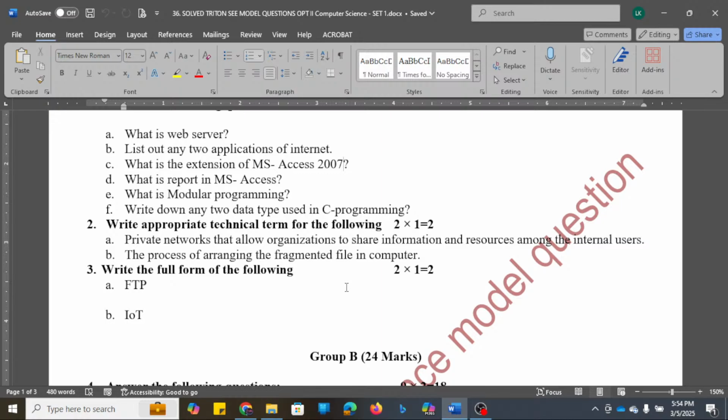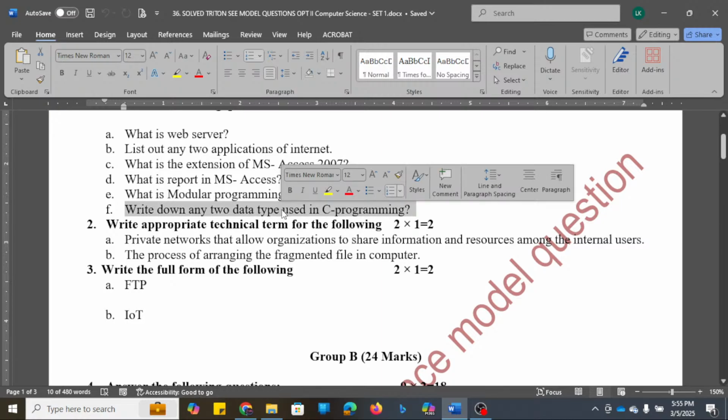What is modular programming? Modular programming is a type of programming technique in which we divide the main program into multiple files or multiple programs, and we write them in an easy and more manageable manner. Write down any two data types in C programming. Any two data types are int and char.